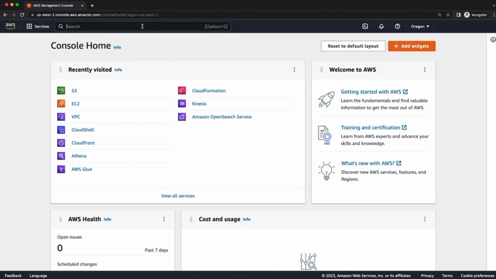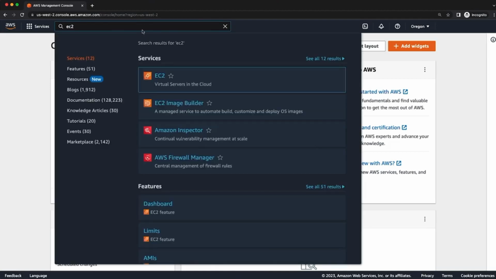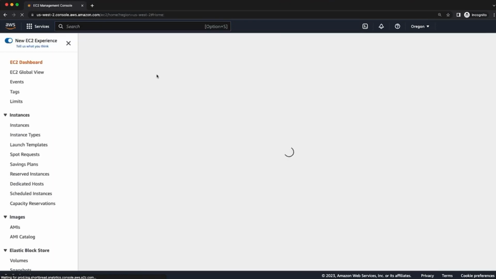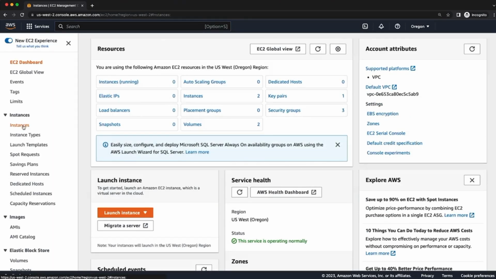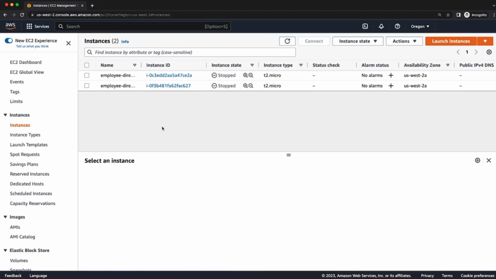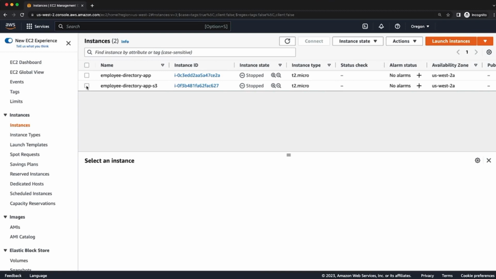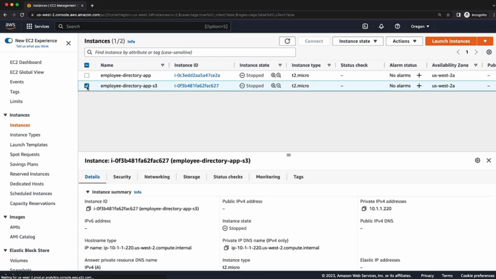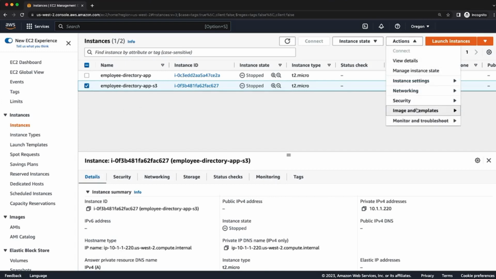So to launch that instance, I'm going to go over to EC2 and go over to the instances. And just like with the last time, I'm going to use the shortcut where I launch a clone of an instance that I've already launched. So to do that, I'm going to select my employee directory app-s3 because that's the most updated version of this application. And then I'm going to go over to Actions, Image and Templates, and then I'm going to launch more like this.